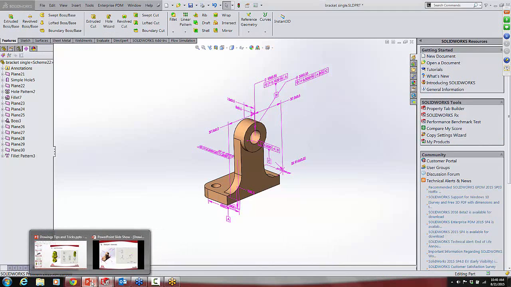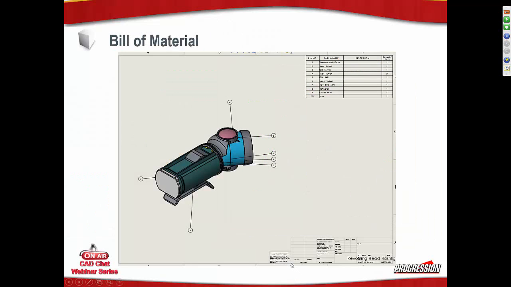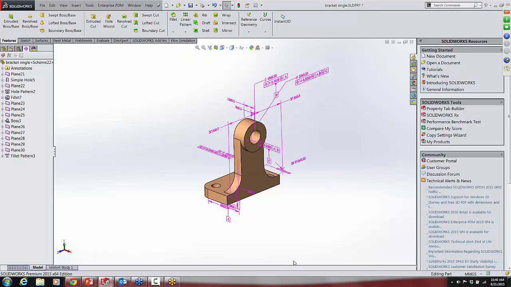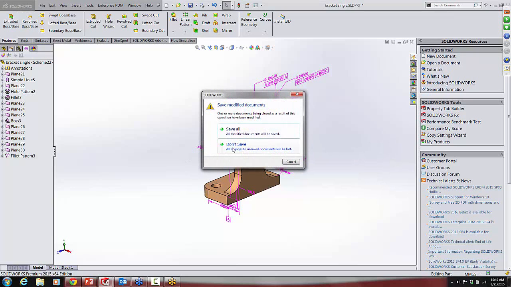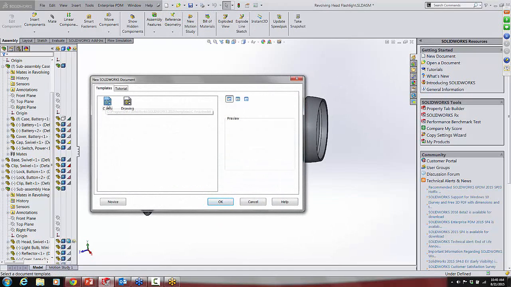And let's see, I think I've got one more thing I want to show you. Bills of materials. So basically we can create a bill of material of an assembly, or put a bill of material on an assembly drawing and then balloon it for us. And a few tricks to that. So I'm going to close this model, and let's use this assembly for my bill of material example. So let's make a drawing of this.